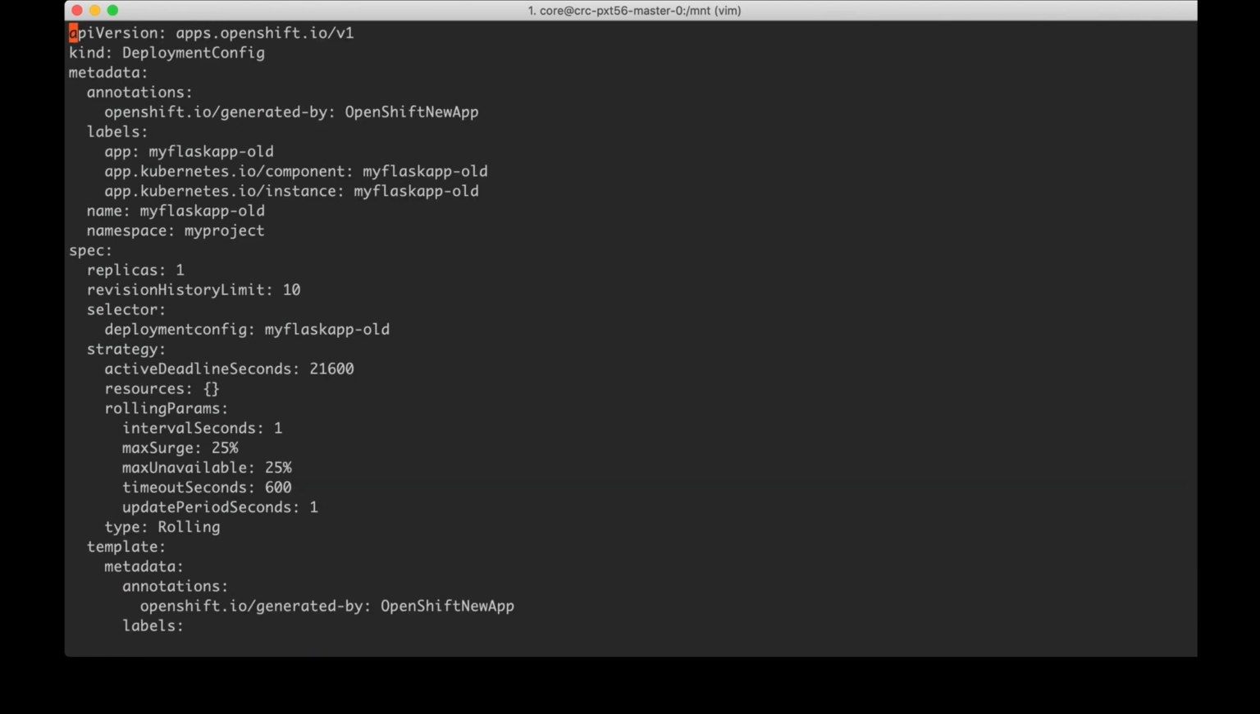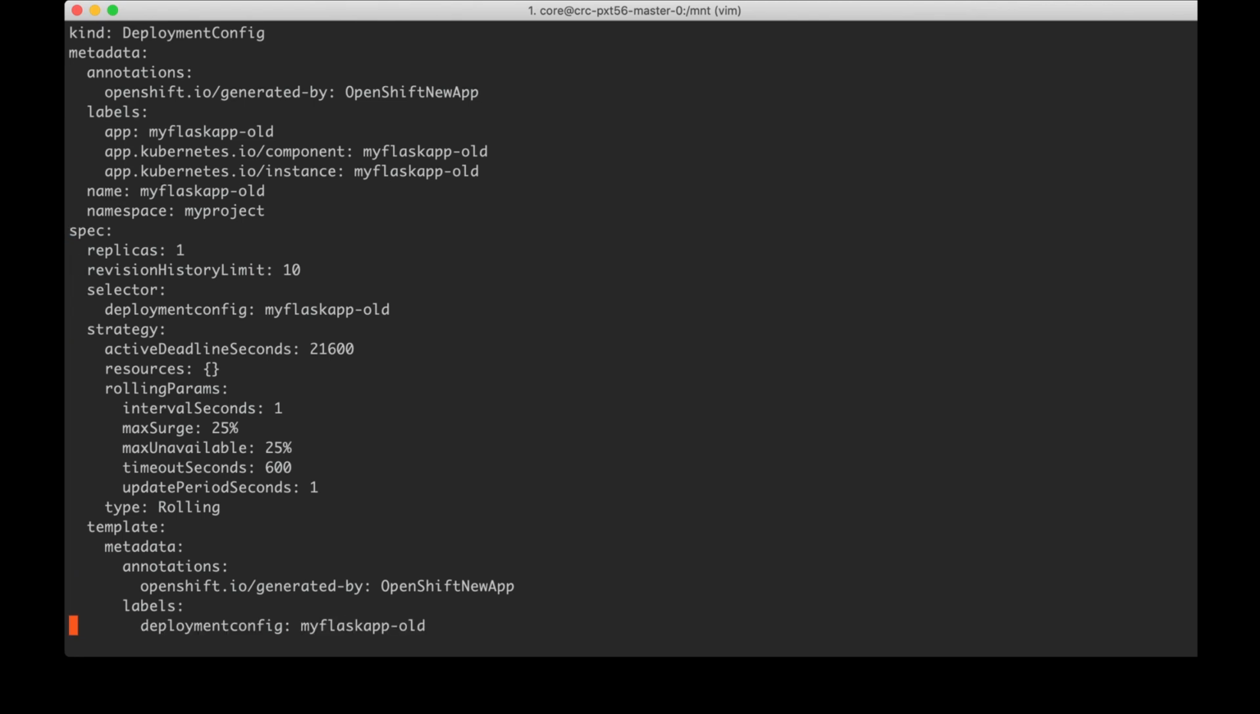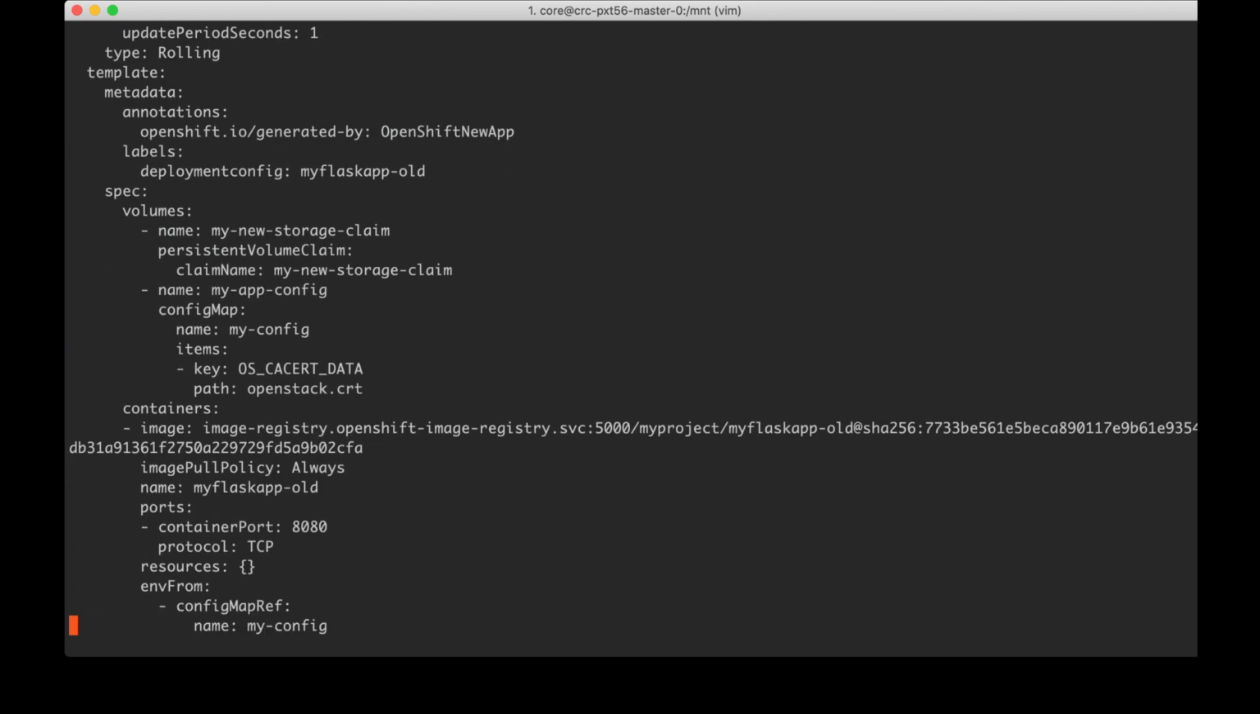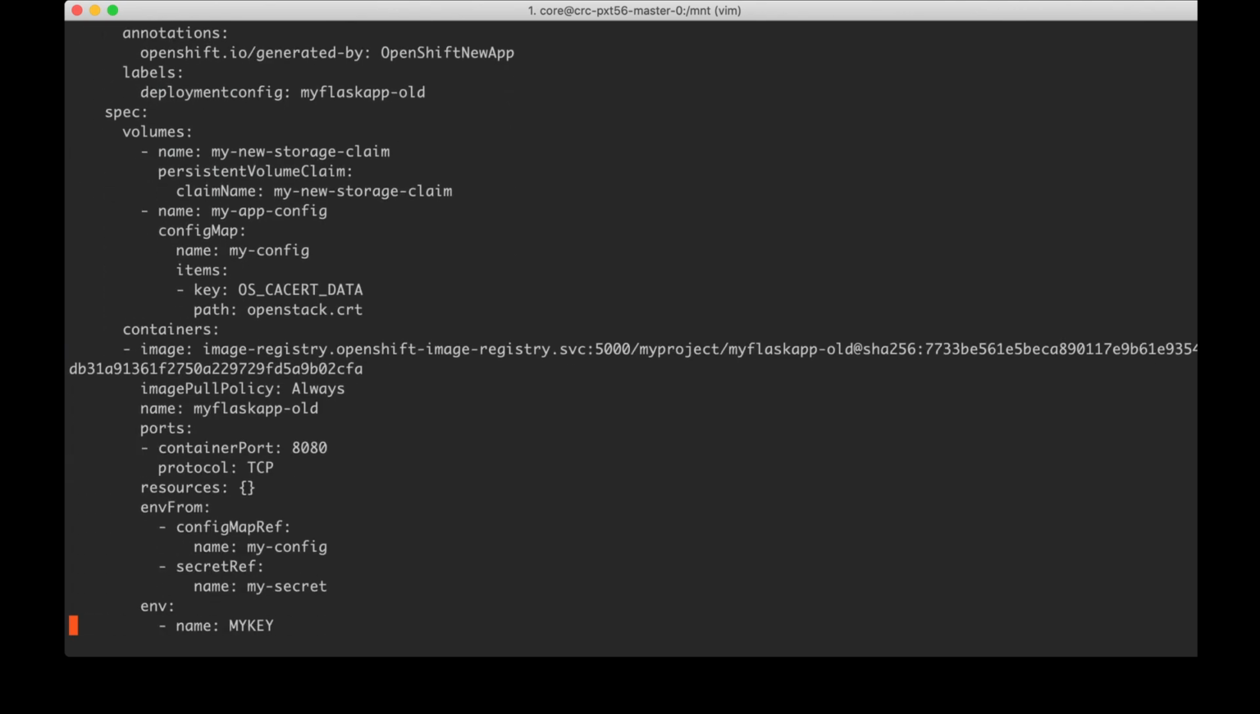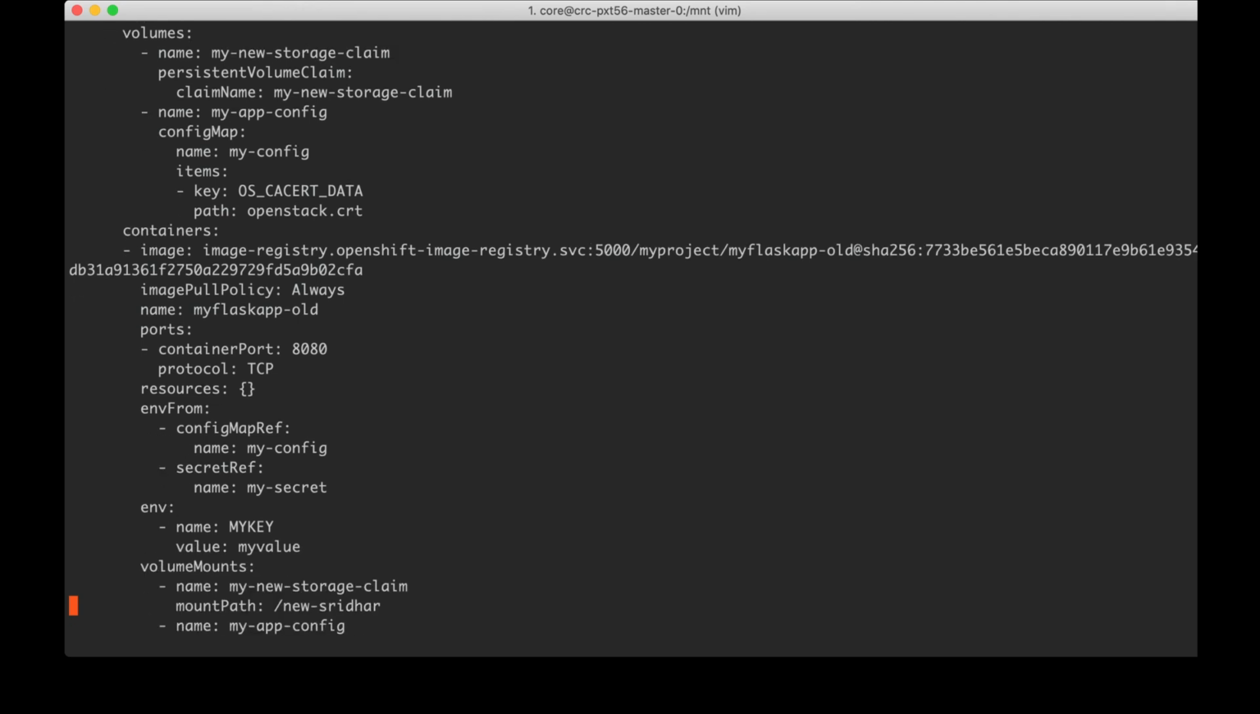So now let us take a look at the deployment configuration, where the secrets, the config map and environment variables are used. So here is the container definition. In this container definition, I have a section called envFrom, and it contains the config map and secret names in it. So this is the secret I just created, and this is the config map I just created.